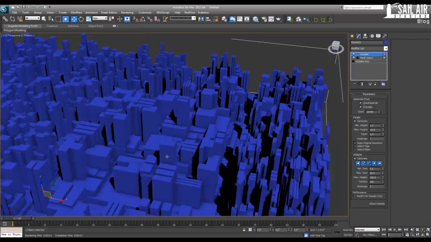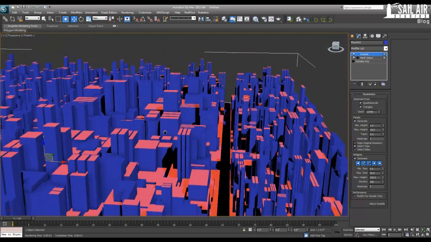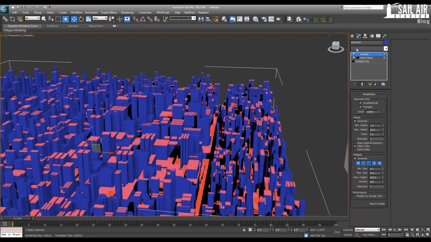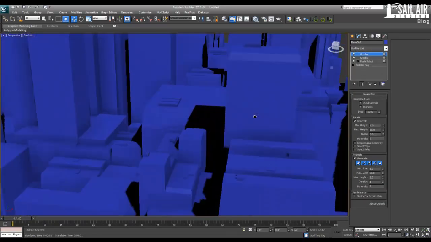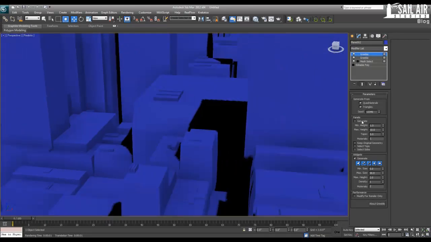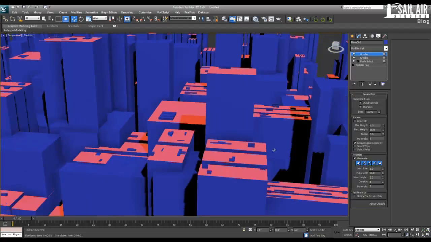What you could do if you really wanted to is select the tops of these. You can see all the tops are selected. And you can add another Greeble modifier to it. And there we go. And we don't want the panels. But we do want to keep the original geometry. And we will just increase the density of these, so like 10.